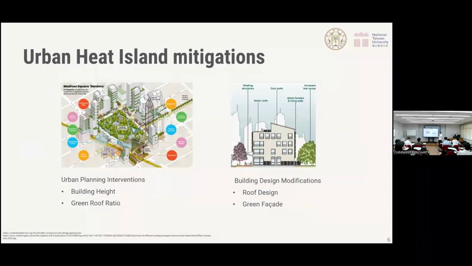To solve this problem, some mitigation methods have been proposed, like urban planning interventions, which include building height changes and green roof ratio applied to decrease the UHI. And in the building design phase, there are roof designs or green facades applied to the building, also trying to reduce the UHI.